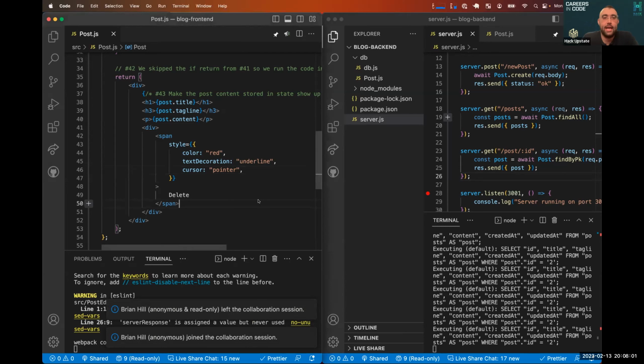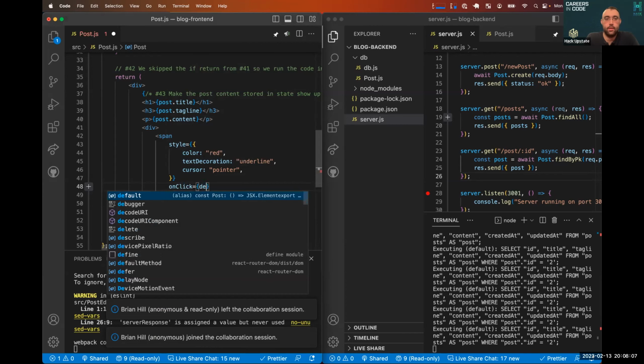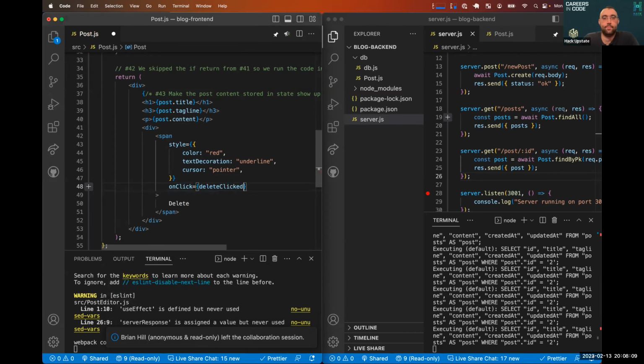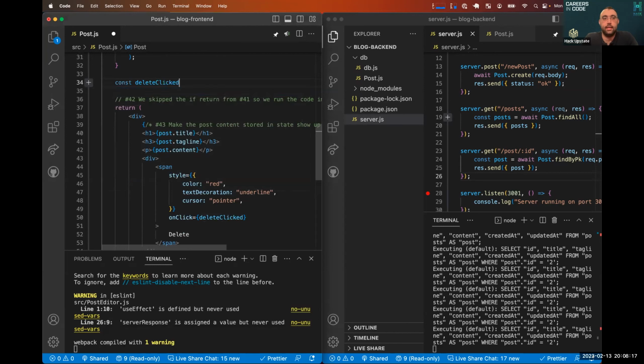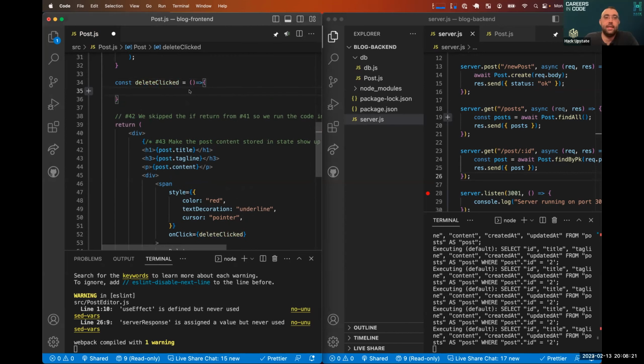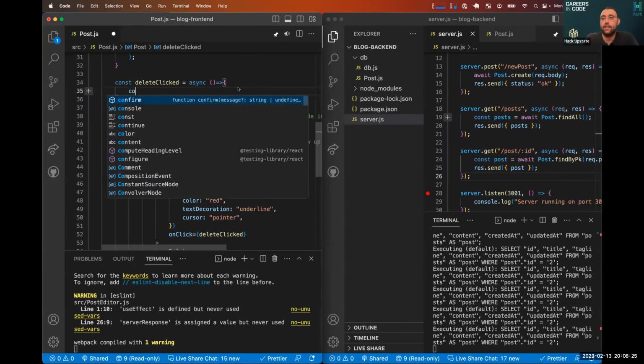Okay, once we get that in, we ask, what do we want to happen when that's clicked on? So we say onClick, deleteClicked. Now to get our deleteClicked, we've got to make our deleteClicked. It's going to be some async function. Hopefully we're getting the hang of this now.